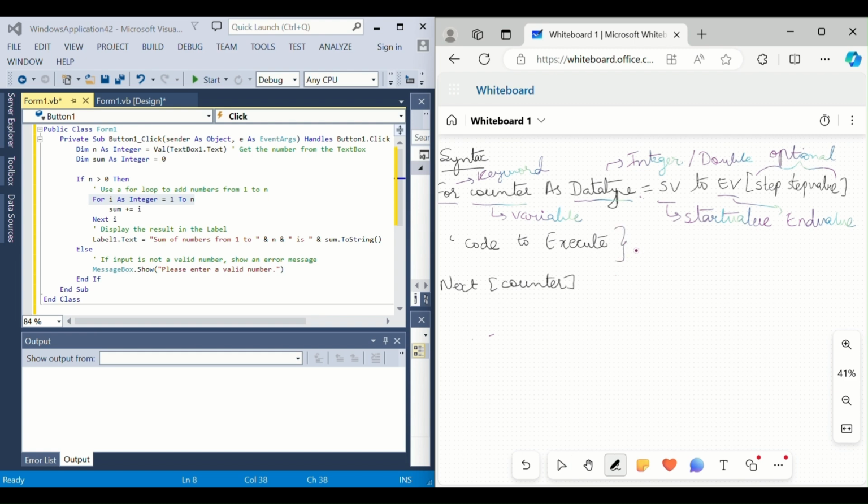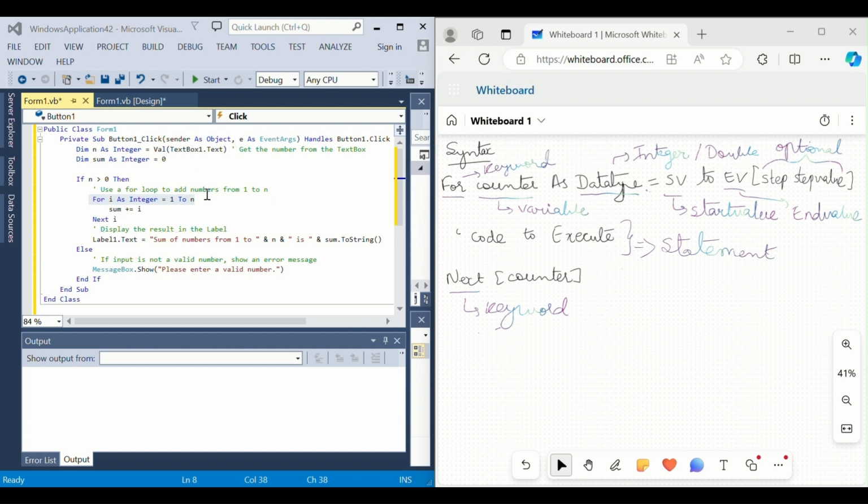Here we will write statements which we need to include in for loop. Next is a keyword that indicates the end of loop. Optionally, you can specify the counter variable for readability. This code works.